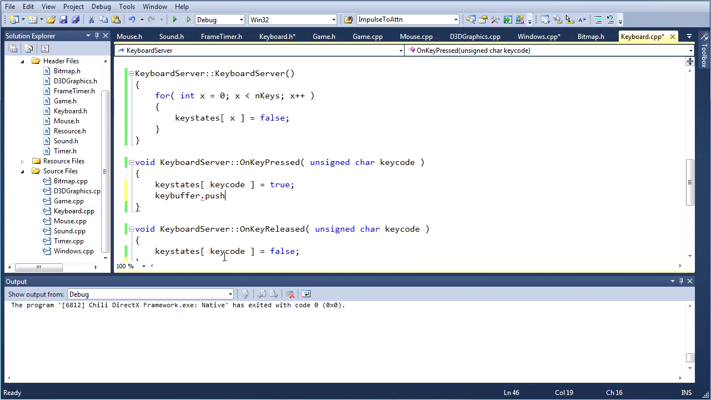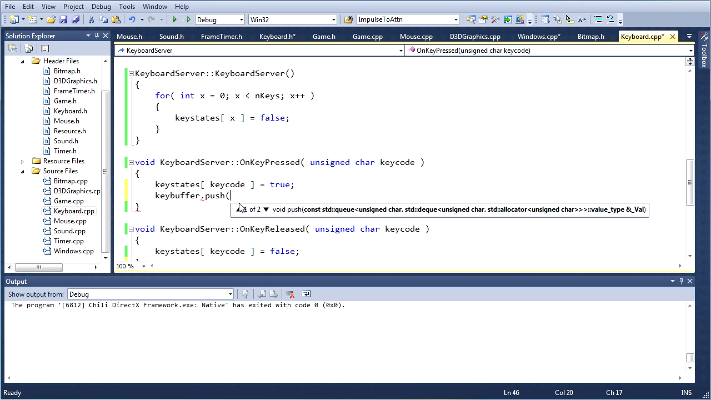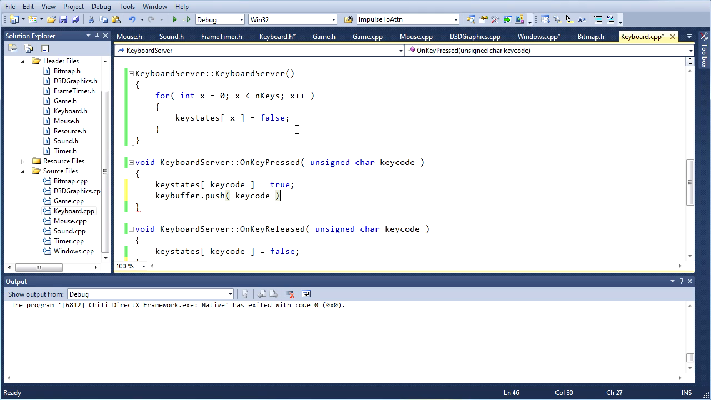So we want to do a push. We want to add something to the queue. And what we want to add is the unsigned char. Now forget about this whole crazy list here, because it's just messed up. You just have to put the name of the thing you want to put onto the queue. So just put the key code. We're pushing key code onto the queue. It's going to line up in the queue behind all the other codes that are waiting. And that's it.